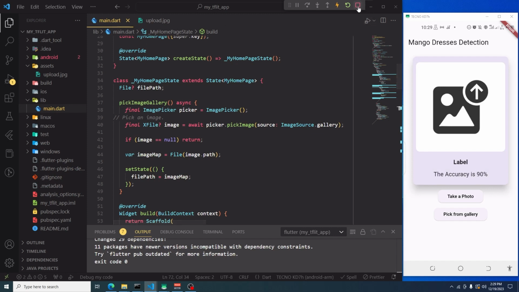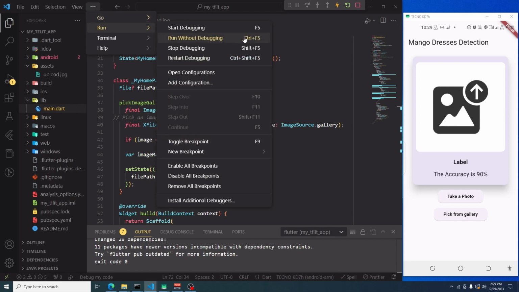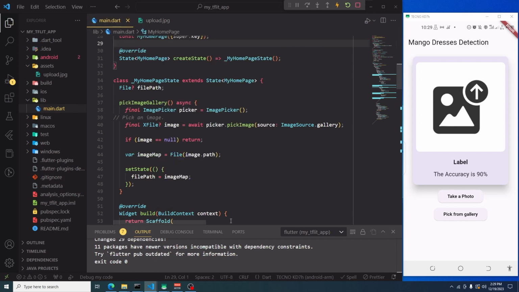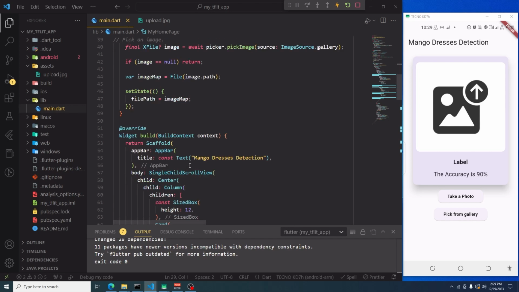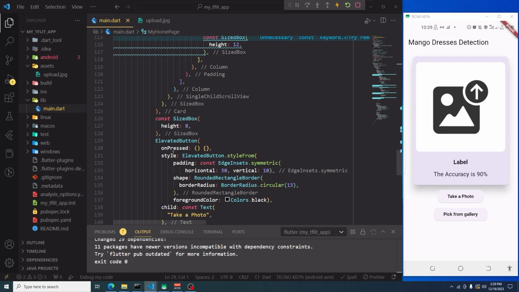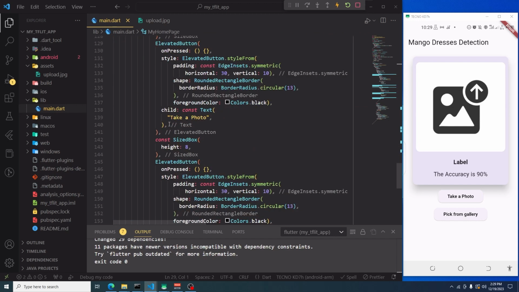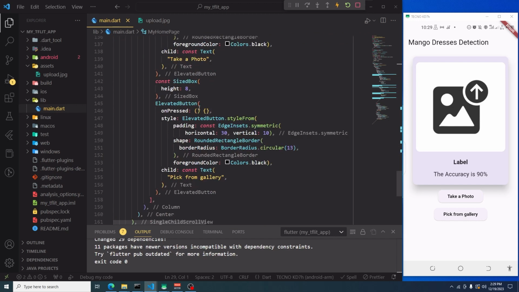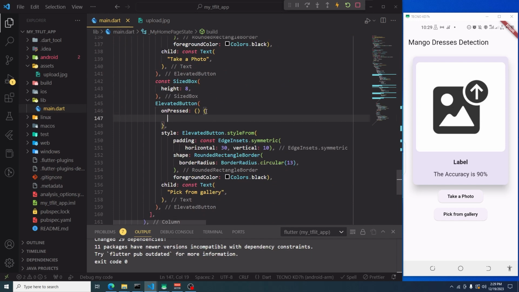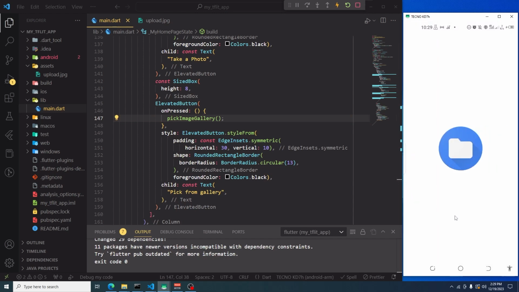So what I did was I made sure that I stopped the app and I ran it once again. And we can now test that functionality. So for us to test it, let's come to our button where we have the pick from gallery. So we are going to pass pick image from gallery and let's save it. So I can now click on pick from gallery.